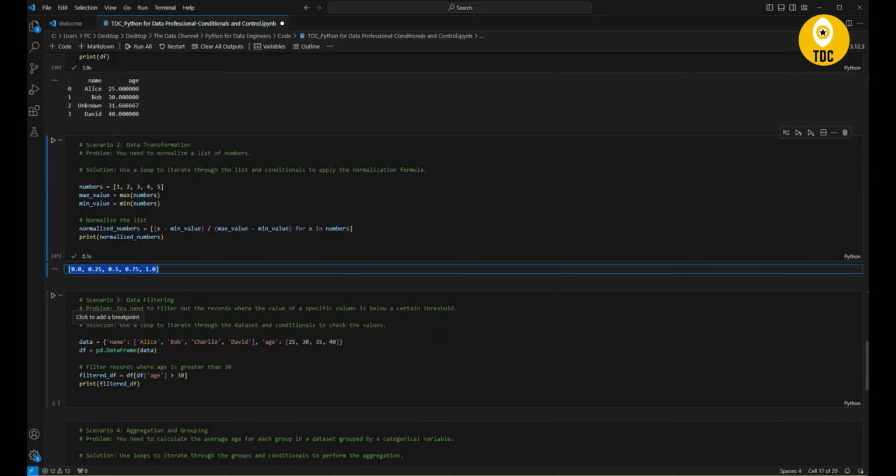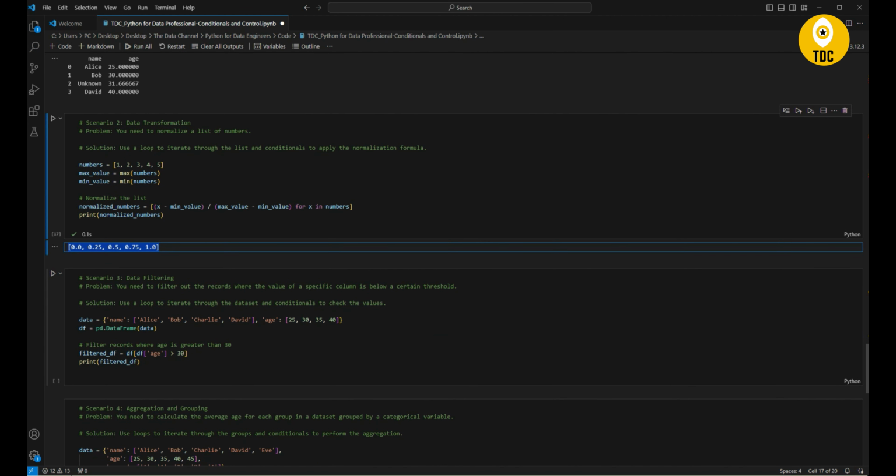Then you have other scenarios where you want to perform data filtering. Data filtering is nothing but filtering out the rows wherever a particular condition is not satisfied, or a value exceeds or falls below an expected threshold. The solution is to iterate through the data set and use conditionals to check the value. Here you can see it's filtering out the records where age is greater than 30.